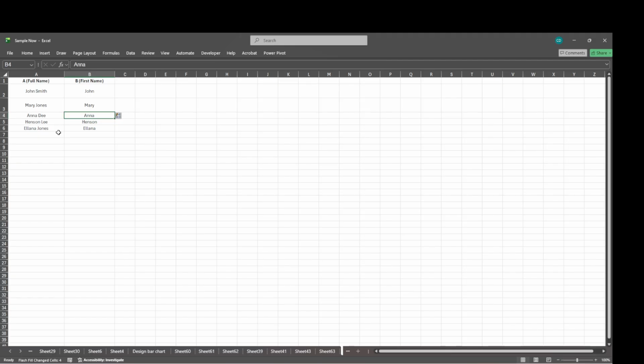Once the fill is complete, take a moment to quickly review the output and make sure Excel captured the pattern correctly. That's all it takes to use Flash Fill in Excel. It's a simple feature, but it can make everyday data cleanup much faster and easier.